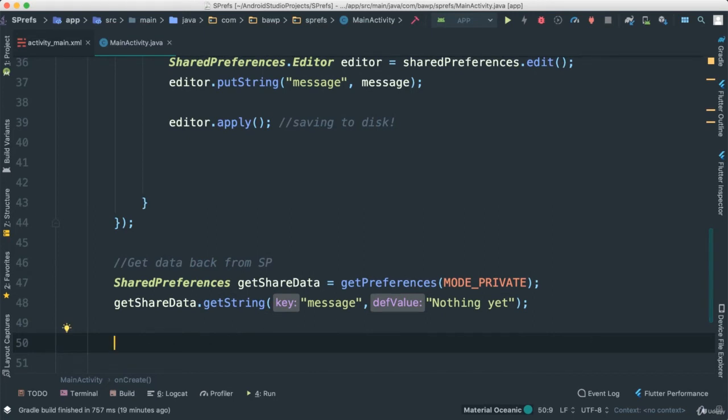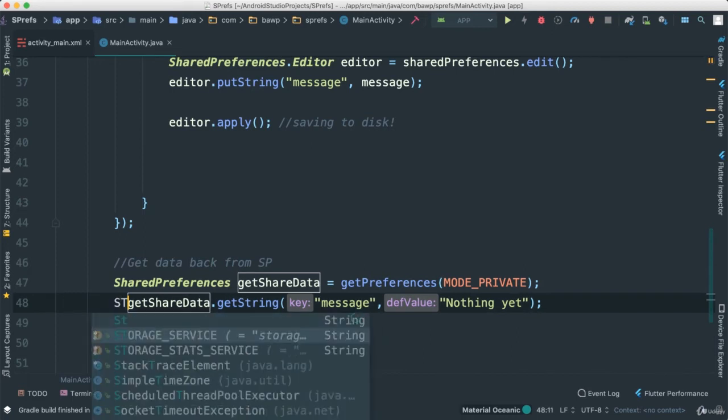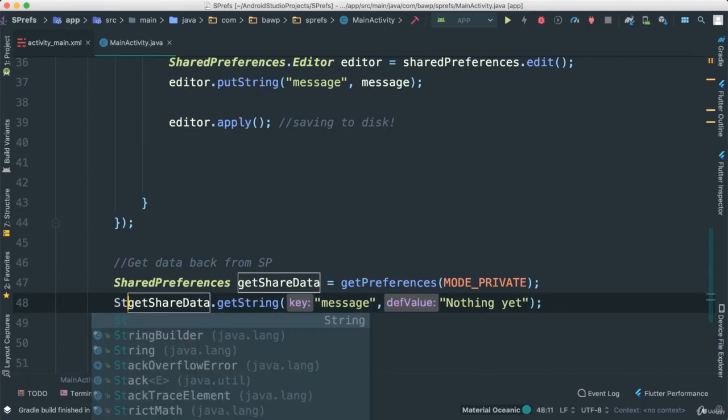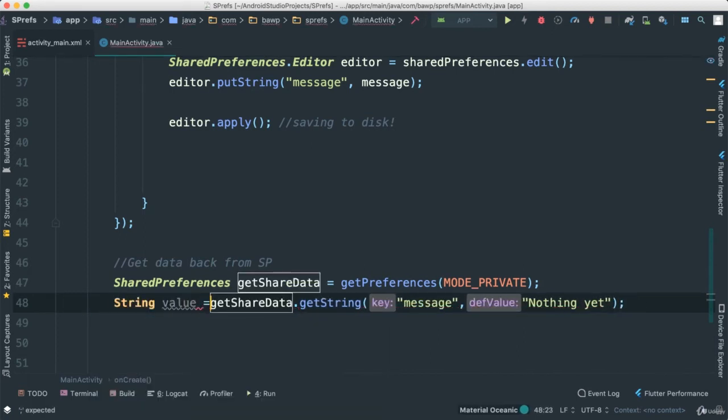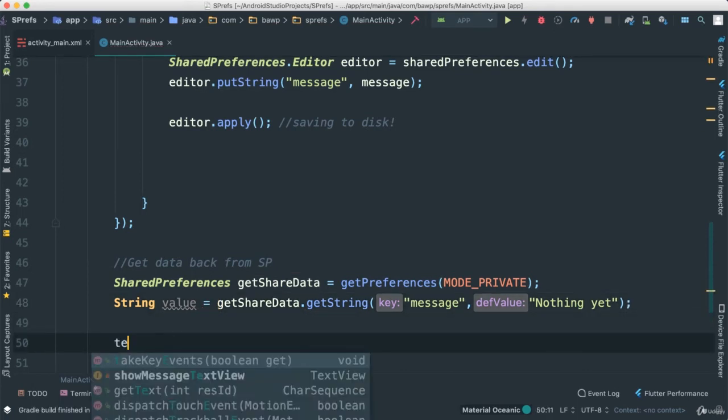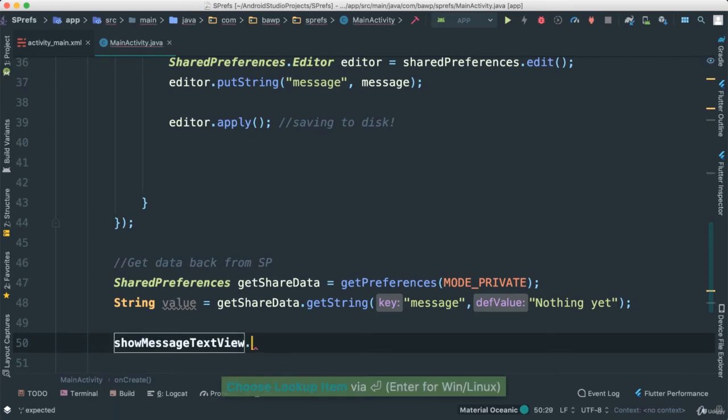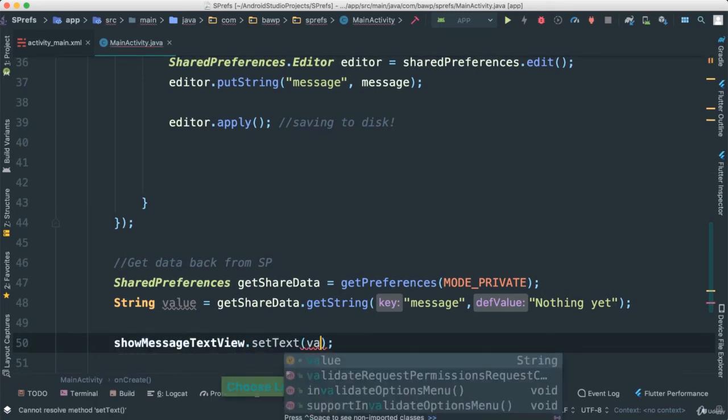In fact, I can just take all of these values. It's going to be a string. I'm going to say string value to that. Just put it into value. And now I can invoke our text view, show message text view dot set text, and pass the value.